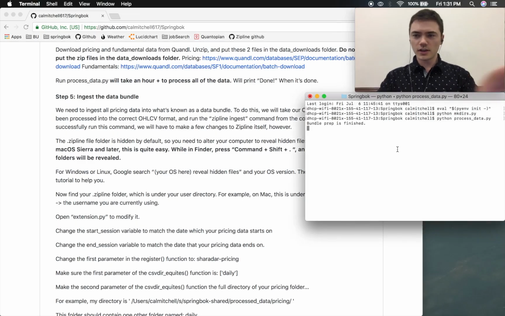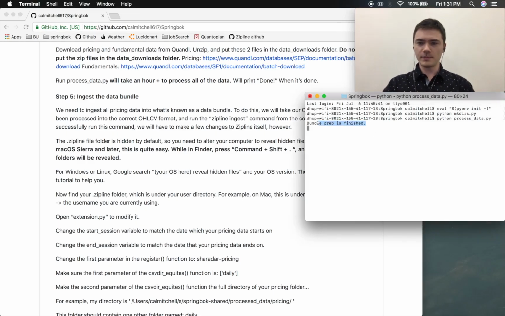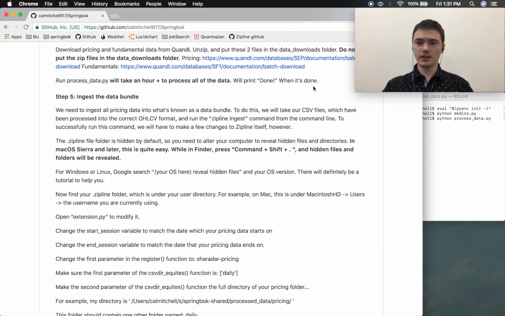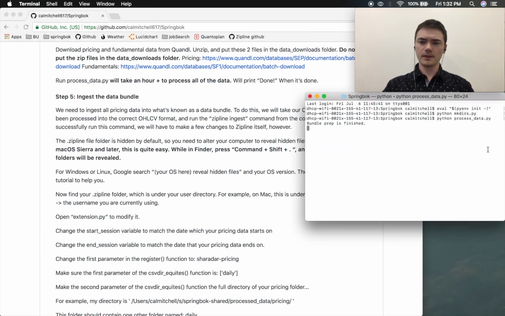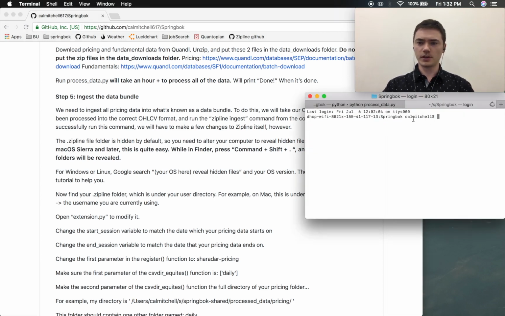Alright, so you can see on our command line that it says bundle prep is finished. That means that the pricing data is finished processing. The pricing data does not take as long as the fundamental data to process, so we can actually ingest the data bundle, the pricing data bundle, while fundamentals is still working. You might want to just open up a new terminal window. Okay, yep, we're still in Springbok.